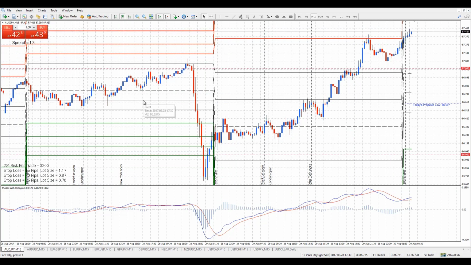Now moving down to the bottom, it does tell you which profile you're using. So down here at the bottom it says 12 pairs daylight saving. That's the profile we're now using. If you left click on that name, you can access the same profile menu, okay? So that's how you can change the profile.